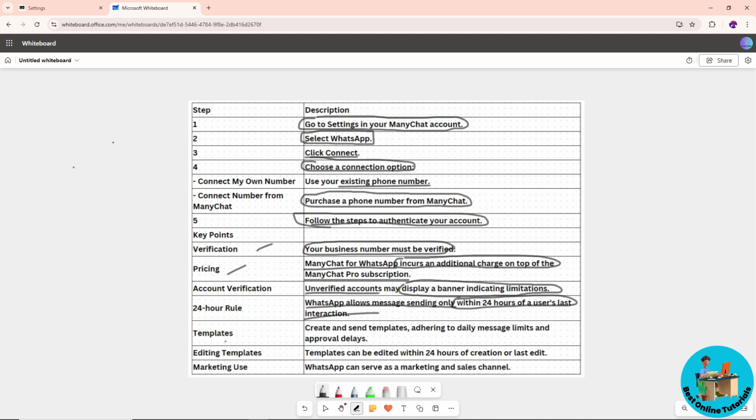And another thing, guys, is that it has a template, so you can create and send templates subject to daily message limits and approval delays. And templates can be edited within 24 hours of creation or last edit.